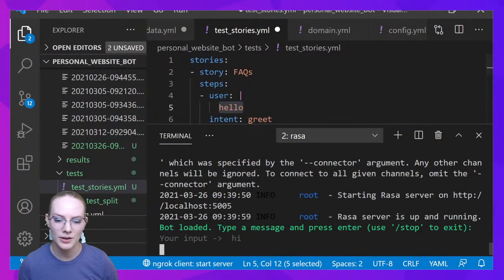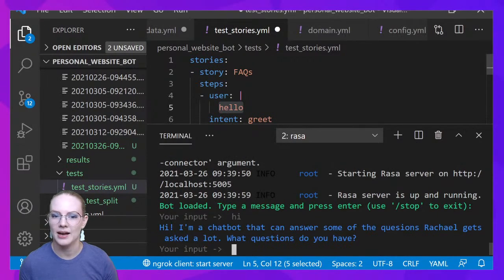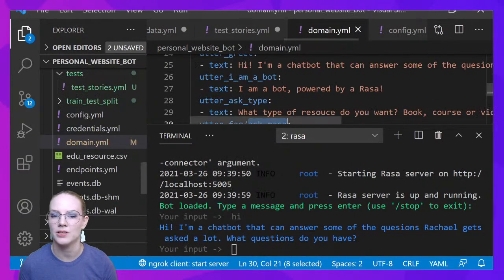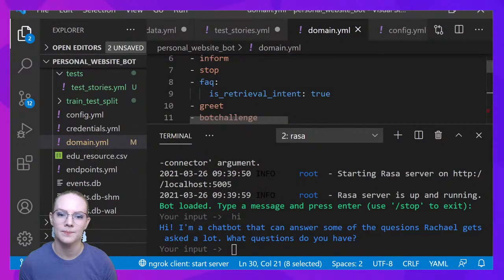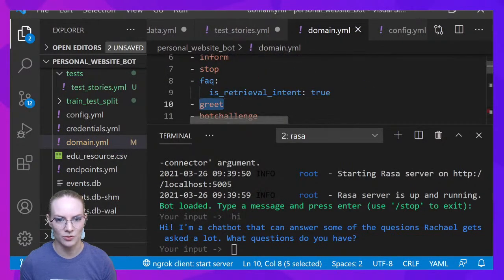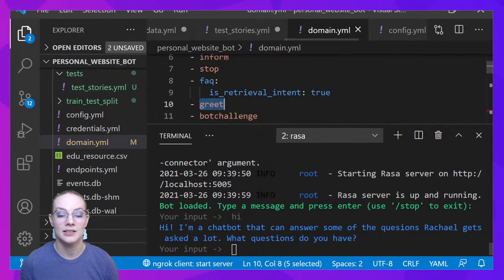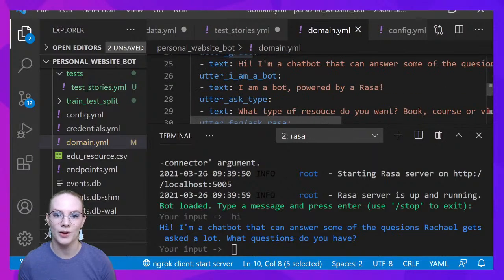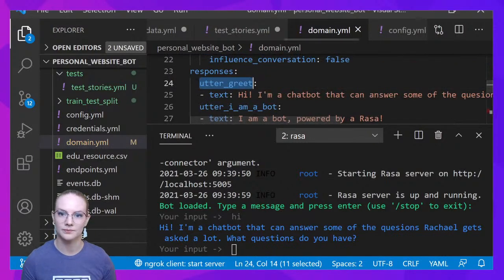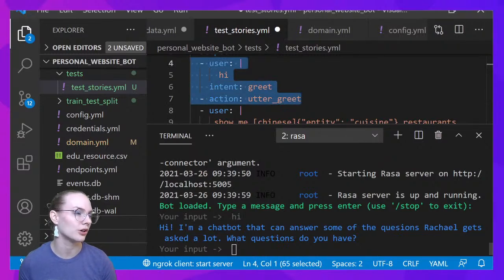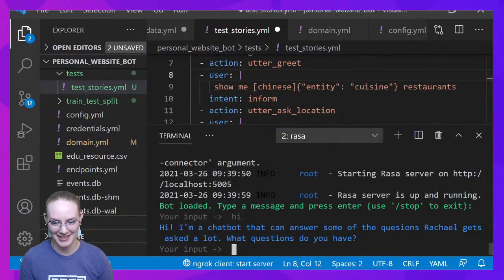Okay, so the user says hi, and the intent is greet. I believe this is the same intent name that we were using, so let's pop in here. Intents, yep, we're using greet as the name of that intent, so that should be the same. So the assistant should say what it said here, which is utter greet. All right, so this is testing this first part of the interaction where the user learns about the things that the assistant can do.